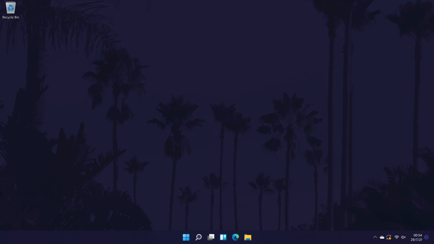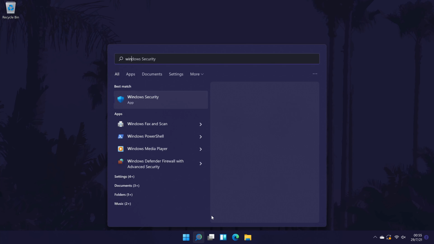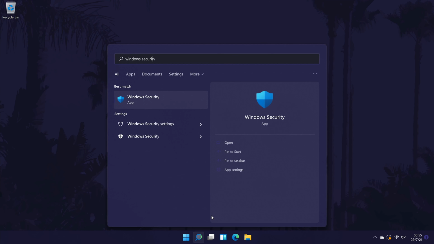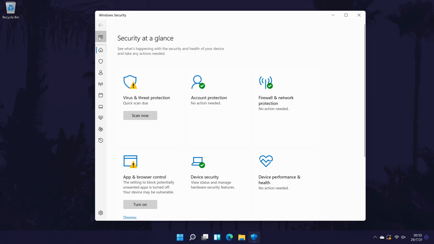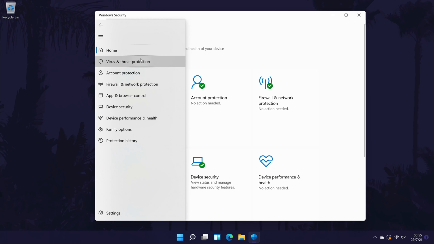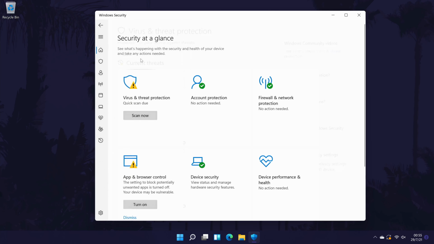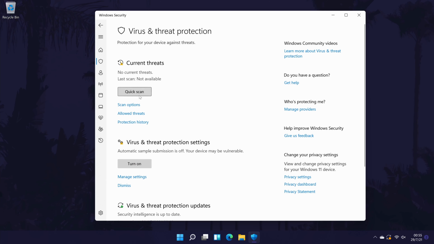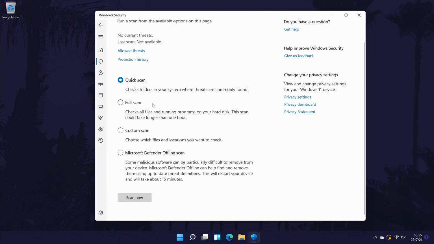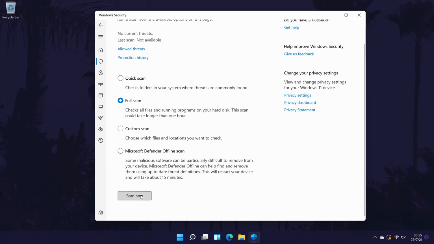Up next, we're going to scan our PC for any malware and viruses. You can use your own antivirus software to do this if you have it, but if you don't have any, we can use Windows' built-in software. To scan for viruses, search Windows Security in the search bar, and then when the window opens, choose Virus and Threat Protection from the options on the left. In here you can choose quick scan, or if you go to scan options, you can click on full scan and then scan now to search for viruses. Allow Windows to perform the scan and then we can move on to the next tip.